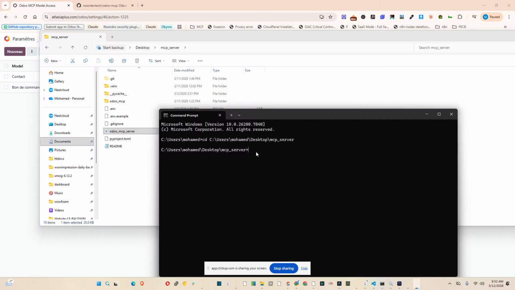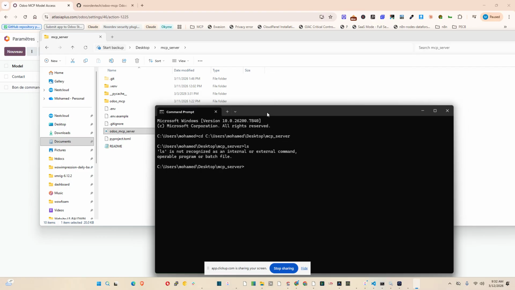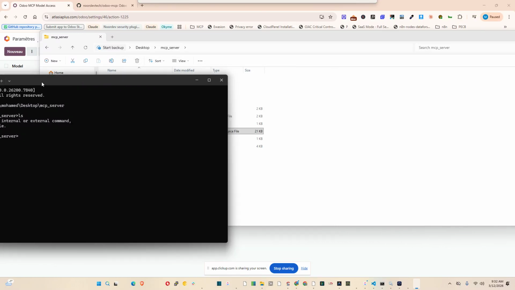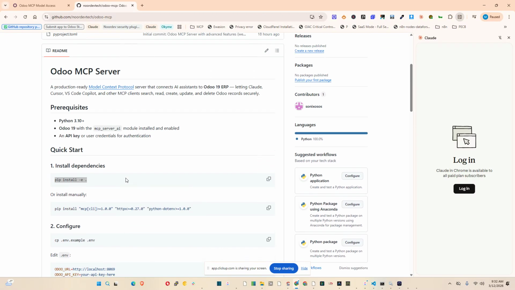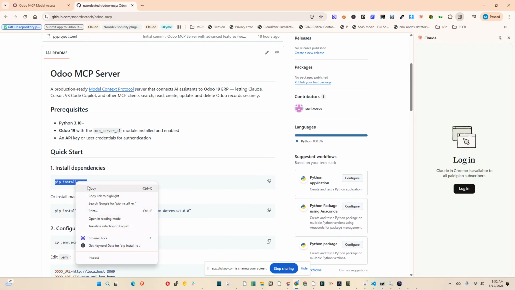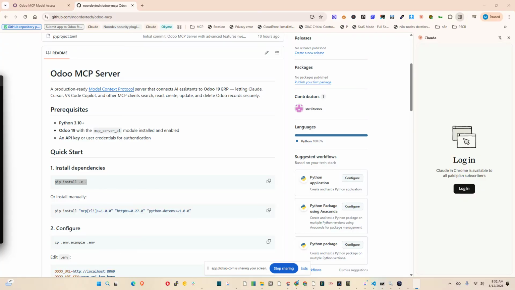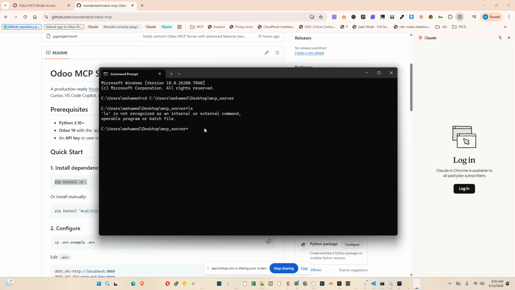So if I click here, list, ls, or list, you should see the files inside here. So the first thing I will do, there is a command I have to do here. So if you go back, you will find the command in the documentation. So you have to install dependencies. For me, I have them already. I installed them already, so I don't need to do that.